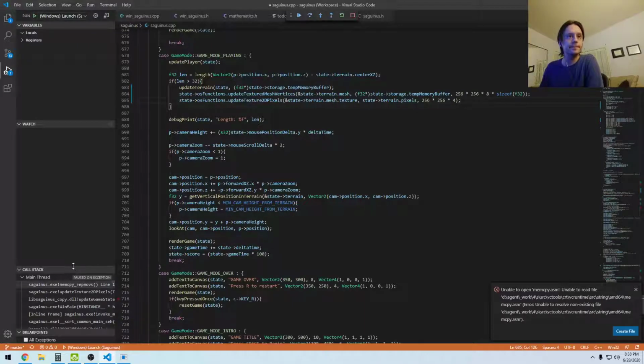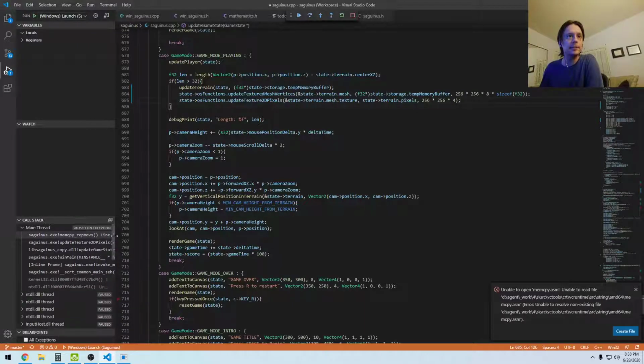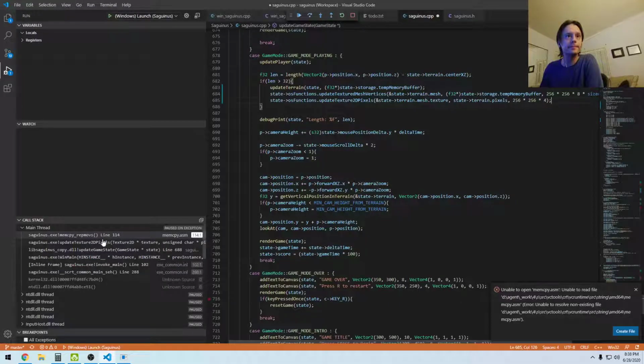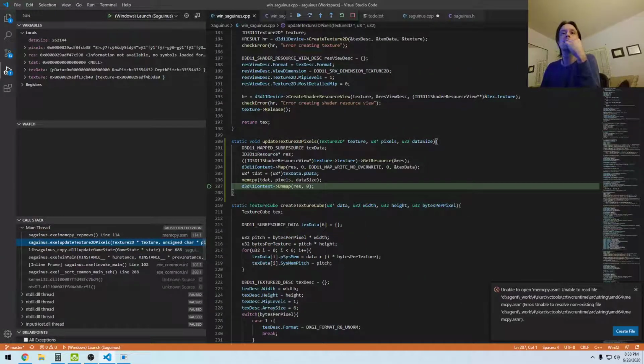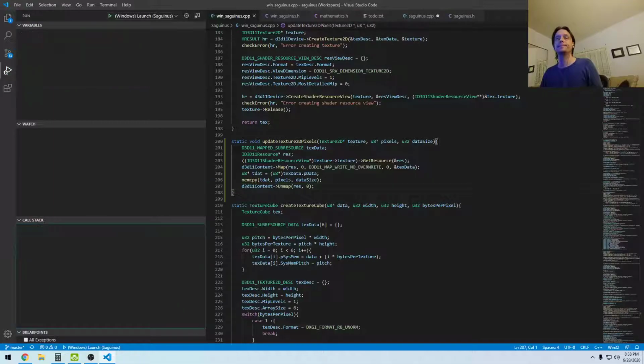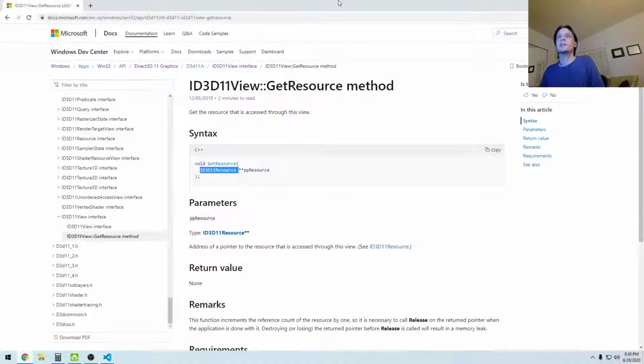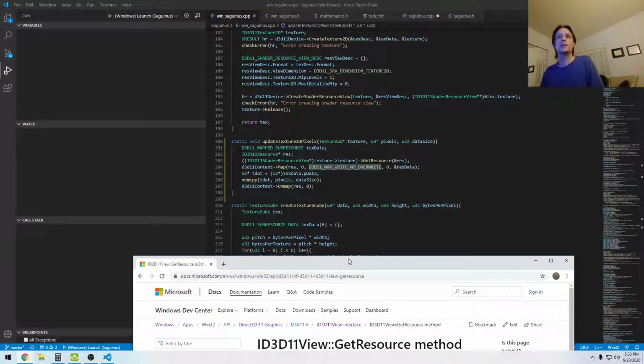Oh. Mem copy, what? Okay, so it didn't like trying to write to that buffer. Let me double check this. That is a good chance that that is a problem. What is that again? Map.